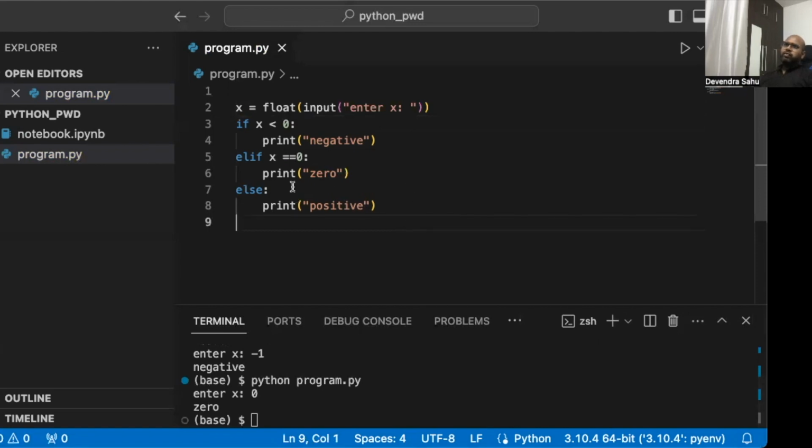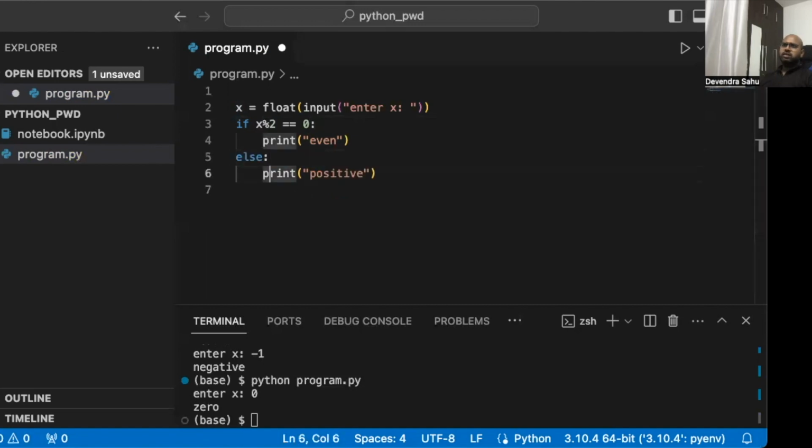So this is an example of an if-else statement. Now let's look at another example. Let's say I wanted to print whether the input is an even number or an odd number. Now it becomes very simple. So we'll use the modulo operator. So if input modulo 2 is equal to 0, basically if the remainder is 0, then it's an even number. So it's an even number. If it is not an even number, it's an odd number, right? So it's an odd number.